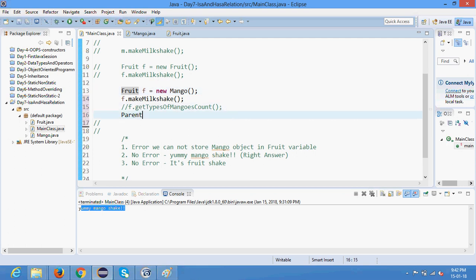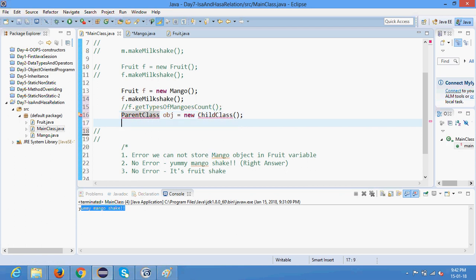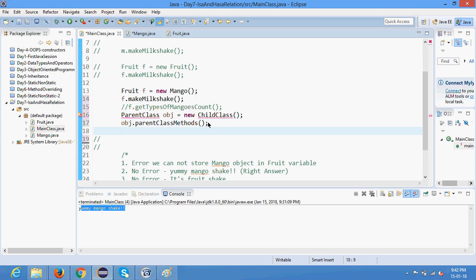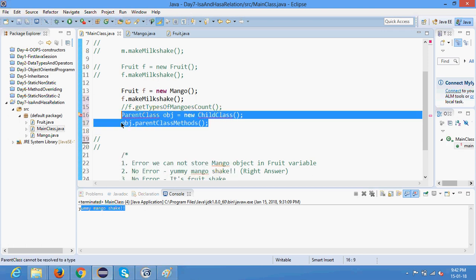You can actually say parent class object equal to new child class. Yeah, this is absolutely possible. So for a child class object, you can refer to that object as an object of the parent class. But if you do this, on this object you can only call parent class methods. You won't be able to call the methods which are there in the child class. Is that clear, guys? Yes or no? Or you want some more explanation?